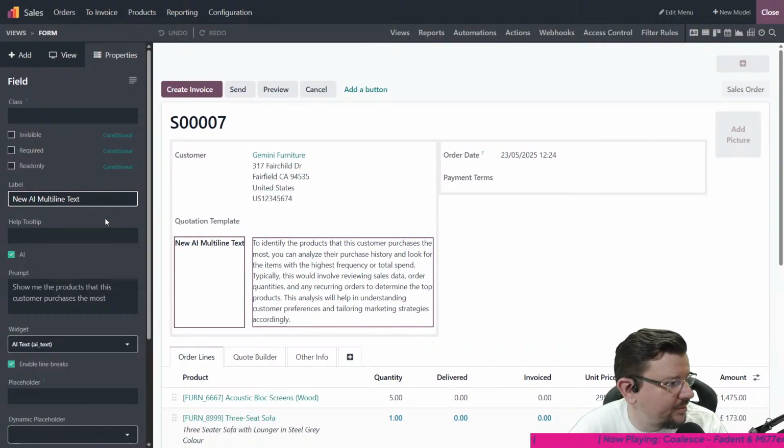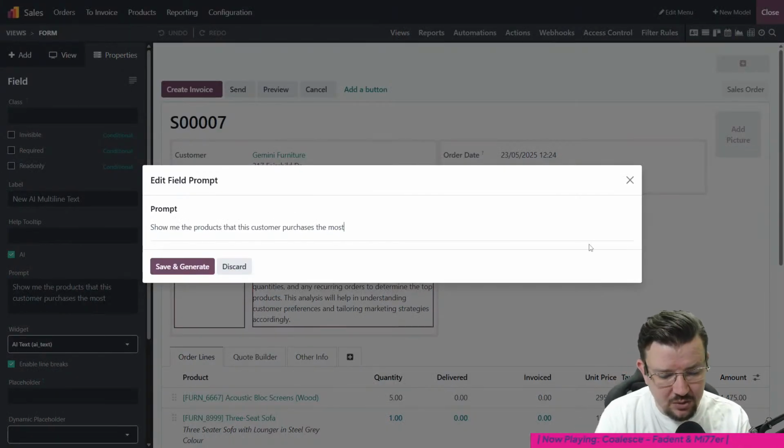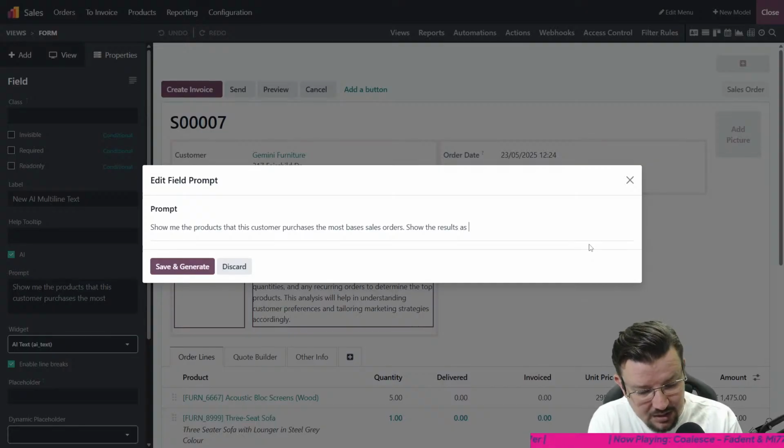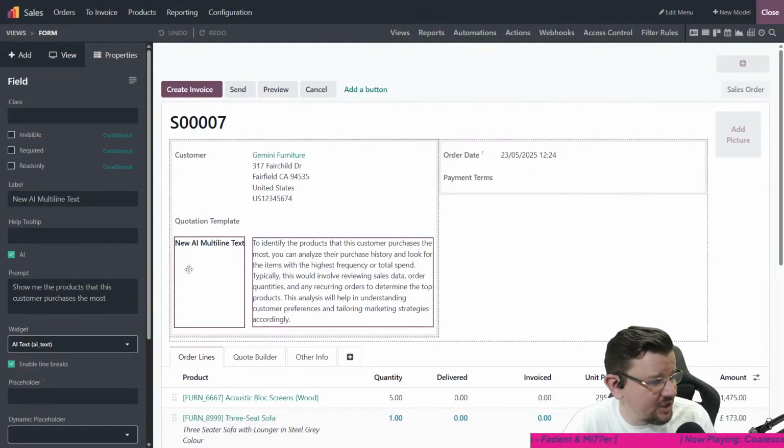So, how can we make that prompt more specific? Show me the products the customer purchases the most, based on sales orders. Show the results as individual lines, ensuring there are no duplicates. Something like that, maybe. Save and generate.